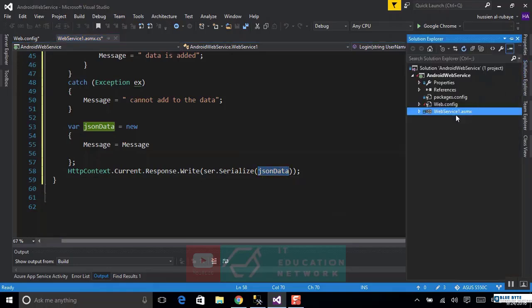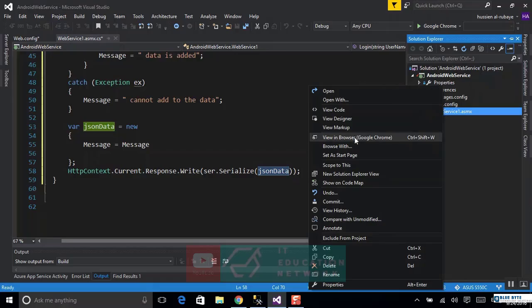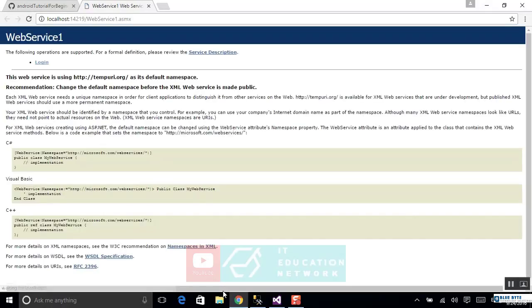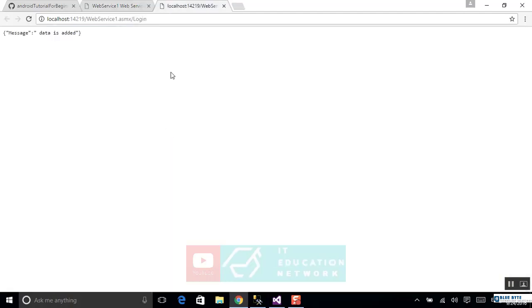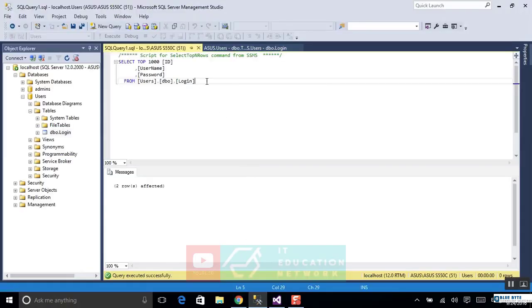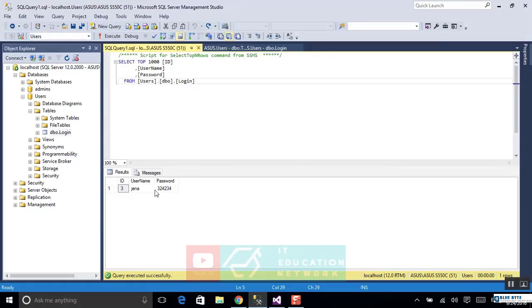So if I go back here, click web service, click view in the browser. Here we go. This is the login. Now I want to login. Click here, enter Jenna. It should be register, not login, but that's okay. This will be the password. Invoke. It says, and see here, it returns JSON for us. It says data is added. If I go back to my database, I have to see data is added. See, this is Jenna, this is the password.